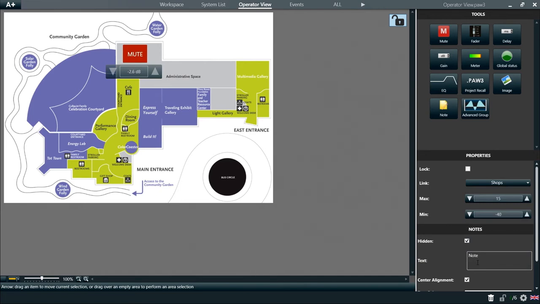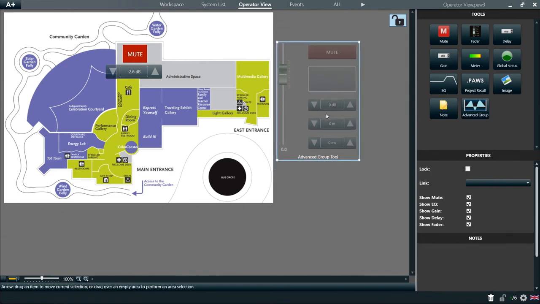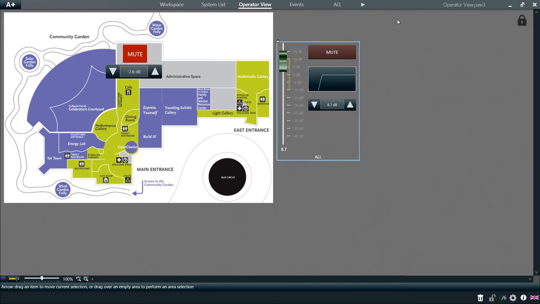And finally, the operator view also offers a very handy tool called Advanced Groups, which already contains all the most common amplifier controls. We can also define which of these controls will be displayed and assign a group of loudspeakers to be controlled by it. Once we're happy with our view, we can start using the controls after locking this view by clicking on the padlock. If we want to make further adjustments, simply click on the padlock again to unlock the view.